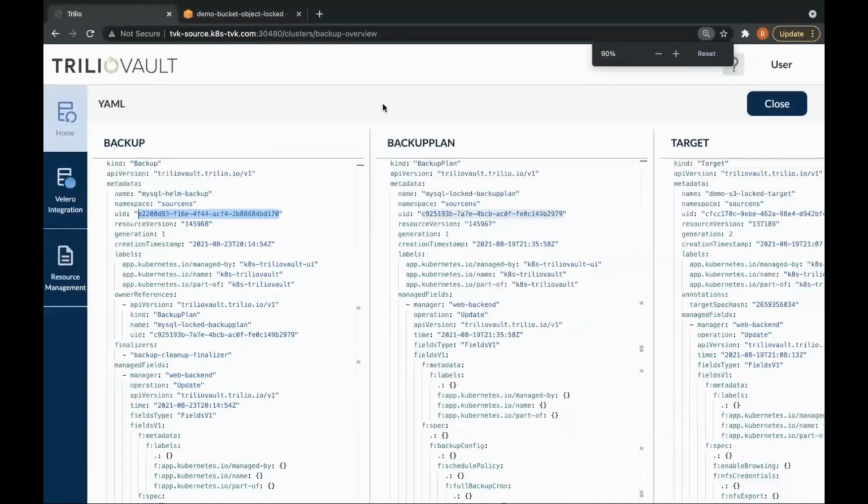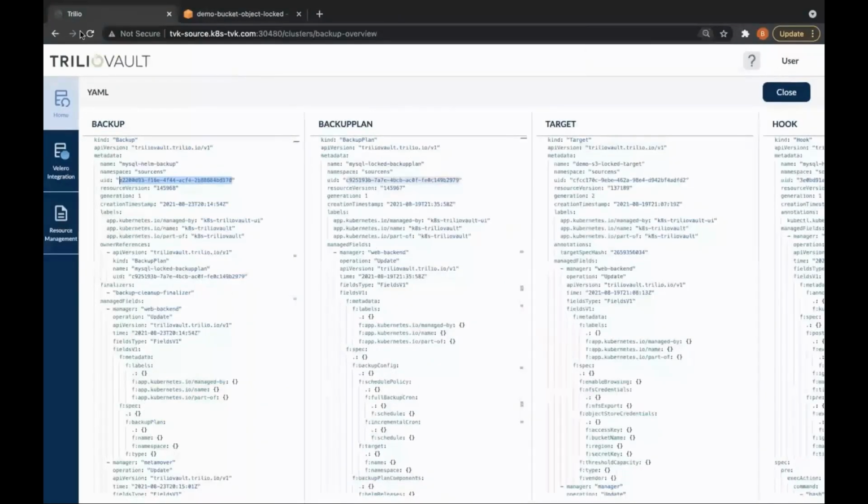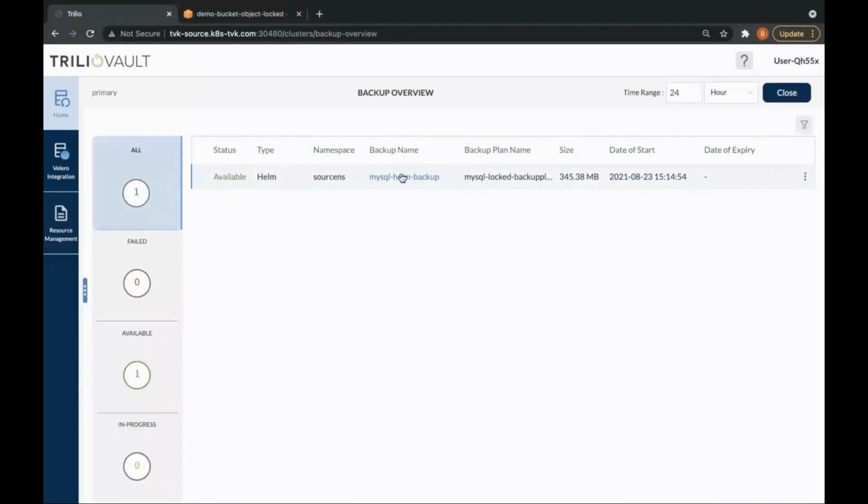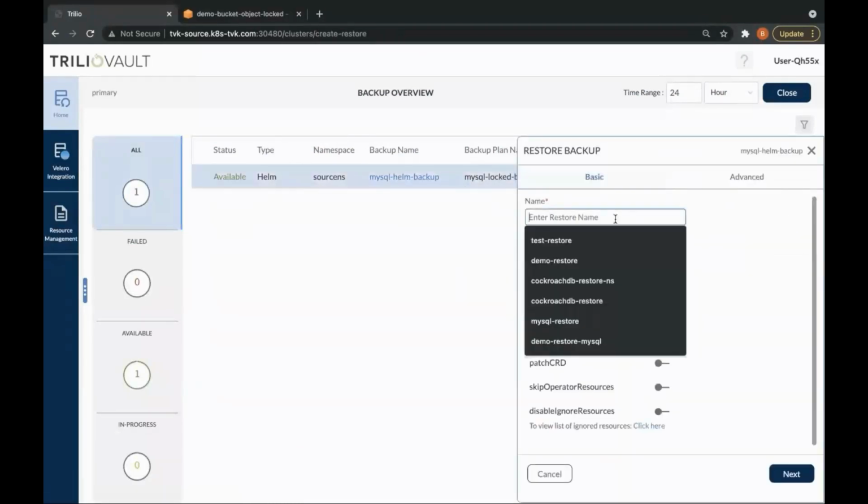So now, zooming out here, we're done looking at the YAMLs. Our malicious actor tried to delete the backups and they failed. They weren't able to do so because Trilio properly had that protected on the Amazon S3 side. And now we're going to do, I believe, a restore. Yep, we're going to do a restore of our backup.